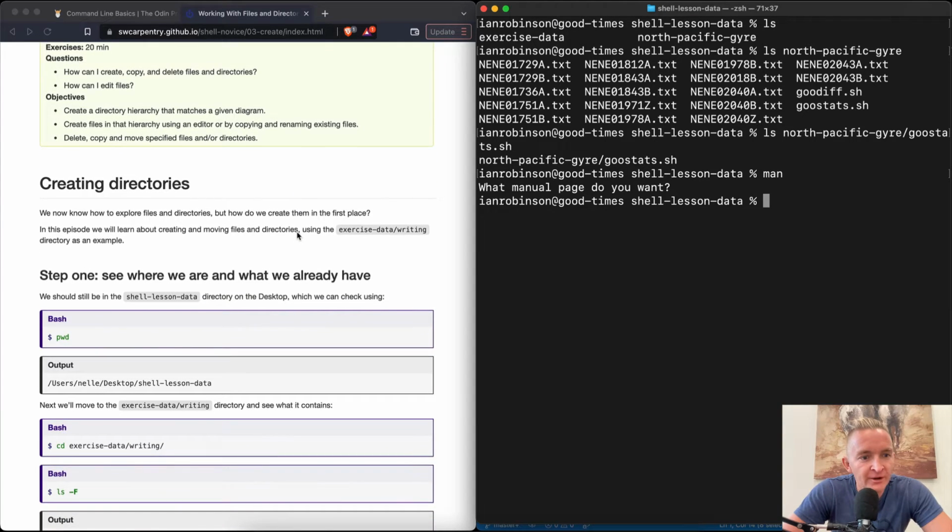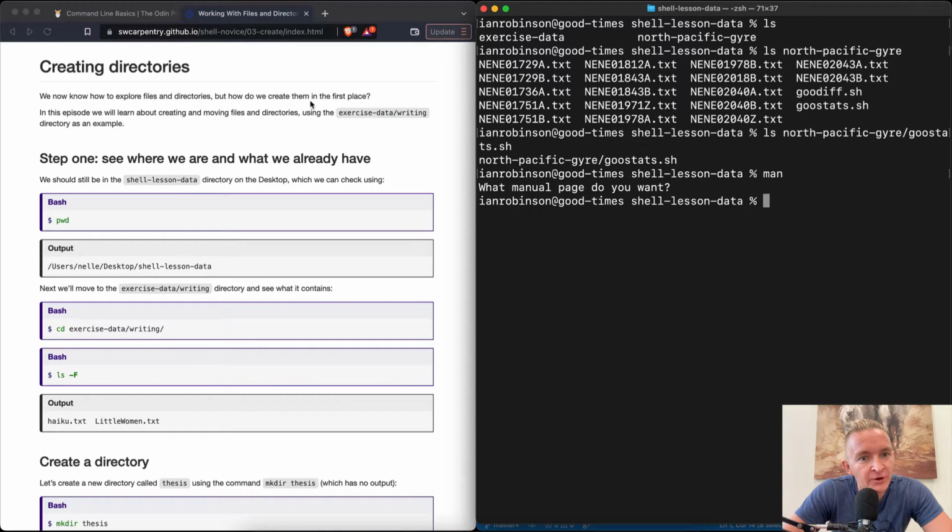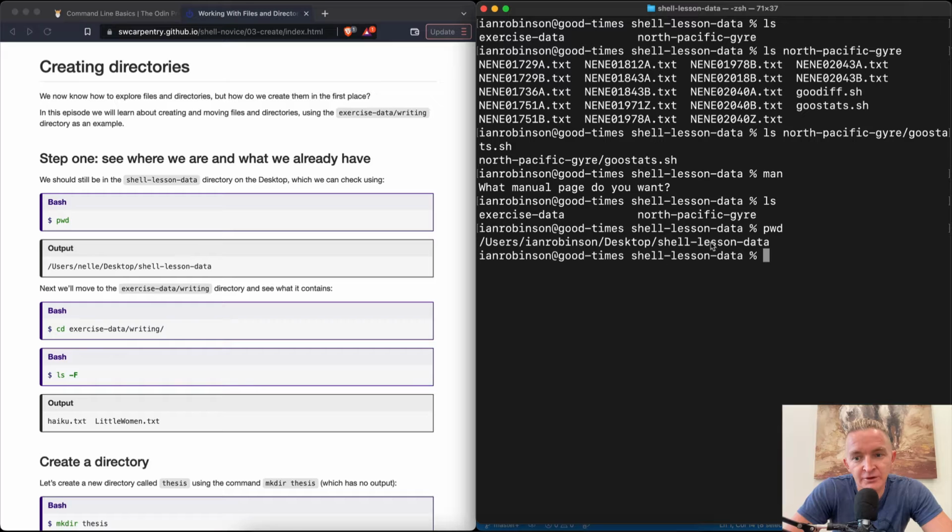So first off, creating directories. We now know how to explore files and directories, but how do we create them in the first place? In this episode, we will learn about creating and moving files and directories using exercise data and writing as an example. So let's list our things here. We want to change directories. If we do pwd, we should see that we're in the shell lesson data that we saved to our desktop. And next we'll move to exercise data/writing.